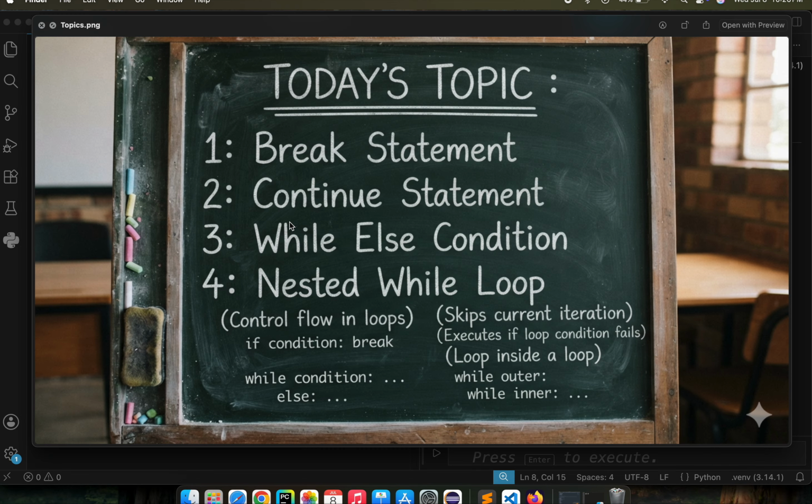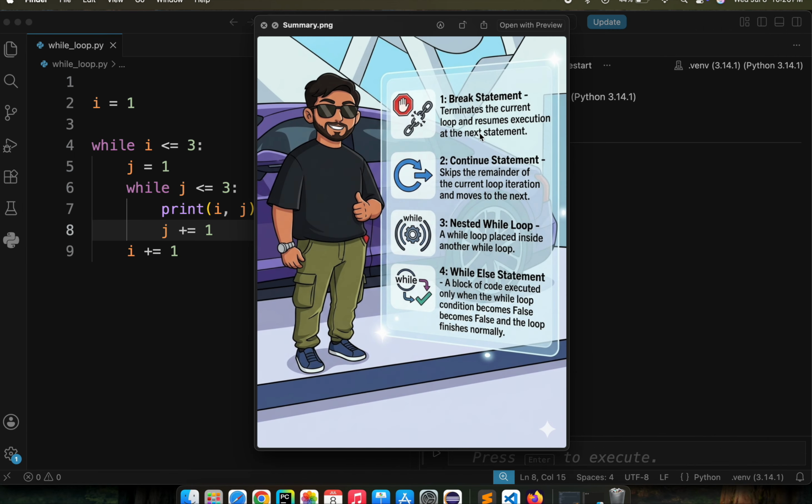So what is the conclusion? Look, the break statement terminates the current loop and resumes execution at the next statement. It immediately terminates the loop. The continue statement skips the remainder of the current loop iteration and moves to the next. A while loop placed inside another while loop is called a nested while loop. And the while else statement, we already looked into that one. So this is the overall concept of break statement, continue statement, nested while loop, and while else statement.